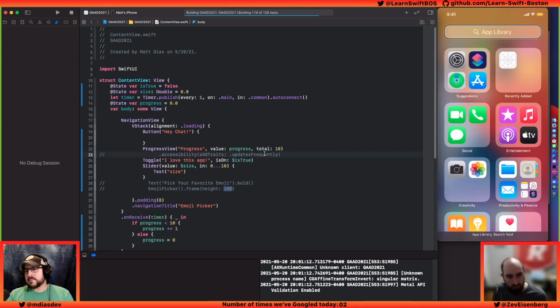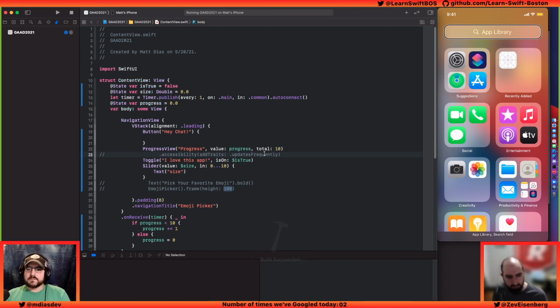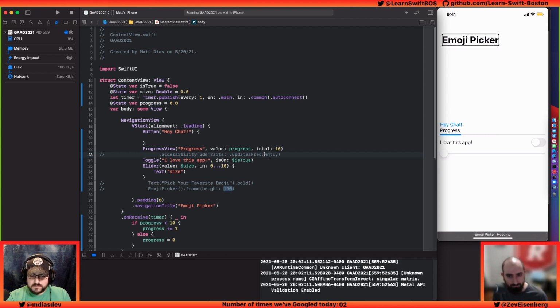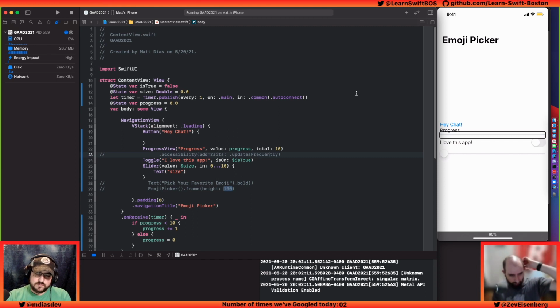Then there's an announce notification thing we can try. Progress 50%. 10%. Yeah, it's still doing it. 50%. It must get updates frequently on its own. 90%. So yeah, if you want to announce something arbitrarily, I guess there's not a way to do it automatically like you're talking about.